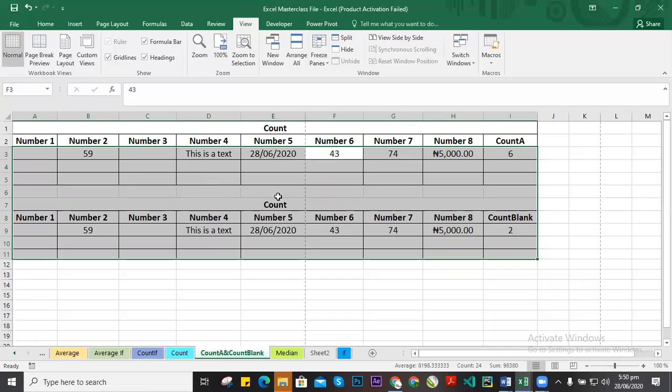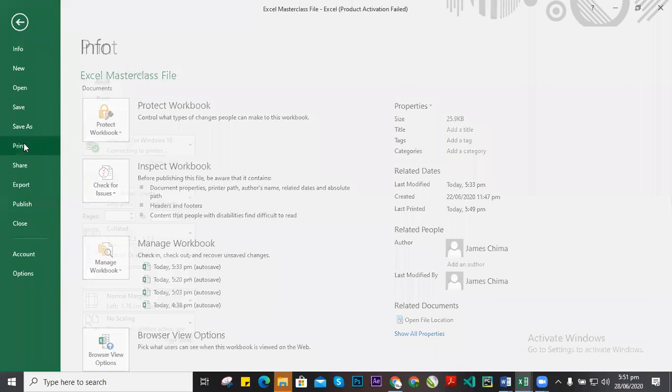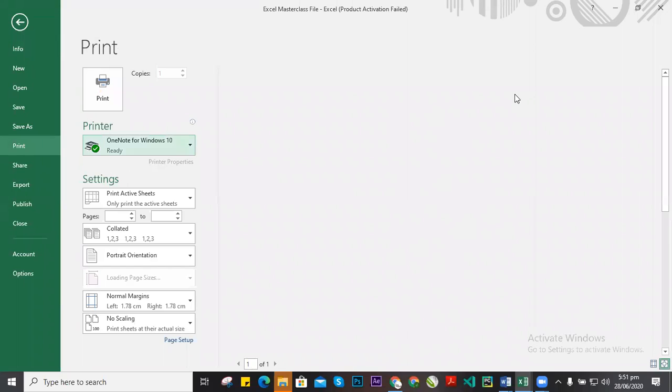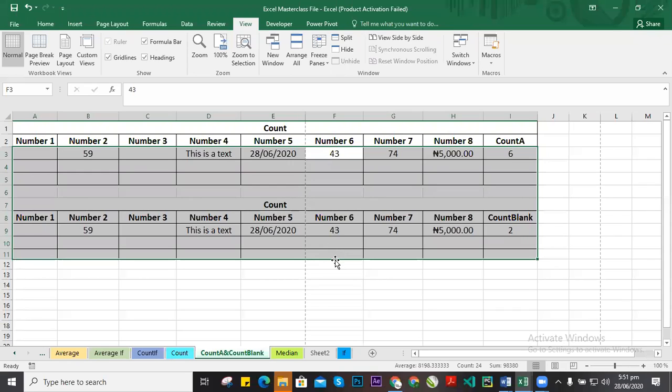Okay, so I've actually shown you how to print the worksheet. You go to File and Print, and you see your print preview. Carry out the settings, click on the print button, and make sure you've selected your printer.